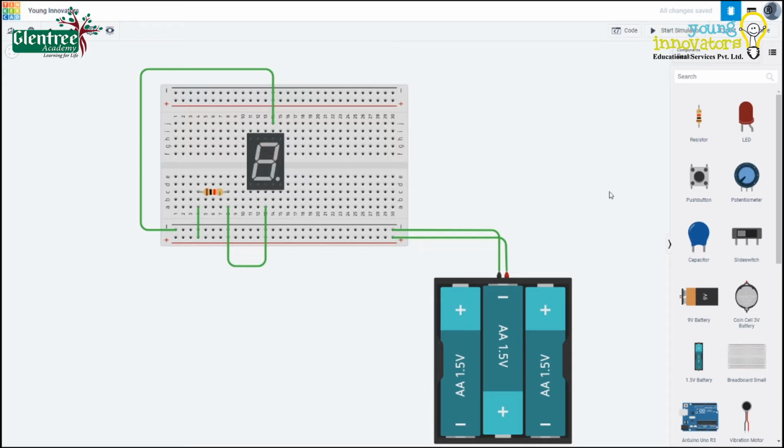In the same way, if we connect all the pins or segments from pin A to pin G, we get to see number 8 displayed. So, in this way, we can power each segment of the display to visualize or show the desired characters.